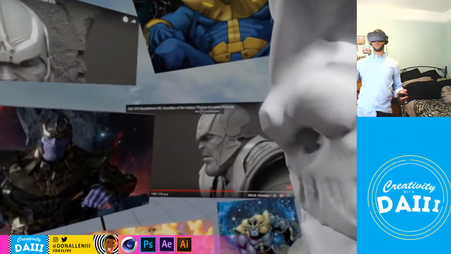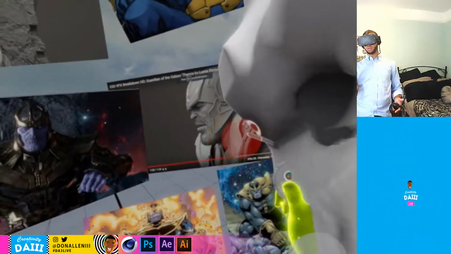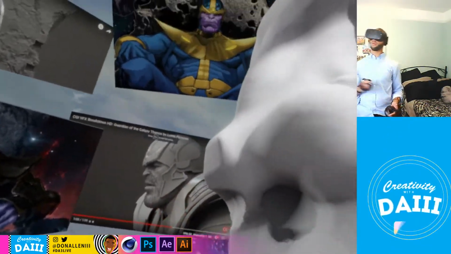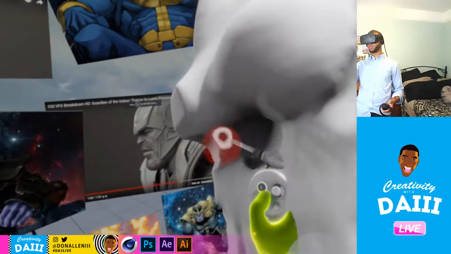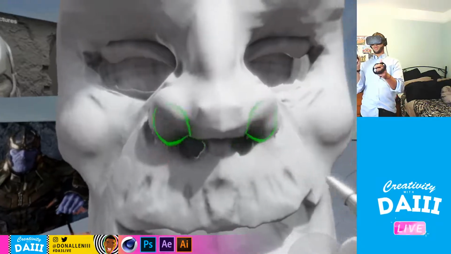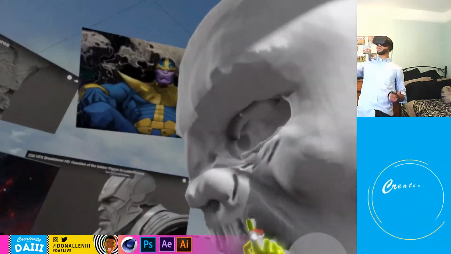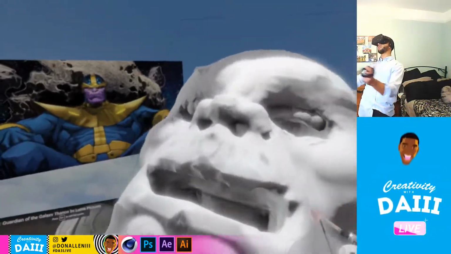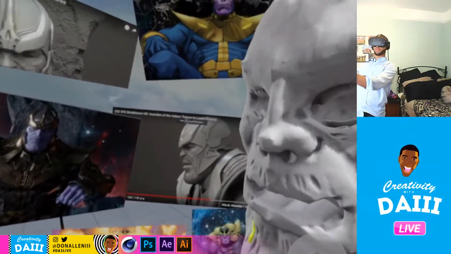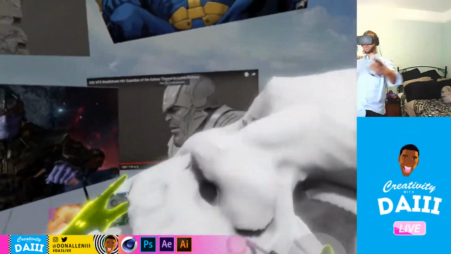Let's go to a side view of the character. Let's get rid of a big chunk of this nose. There we go. So this sharpens up his nose a little bit. And then we can smooth that out. Oh, yes! Alright! Thanos face. Look at that gnarly nose. Alright, let's smooth out the bridge.